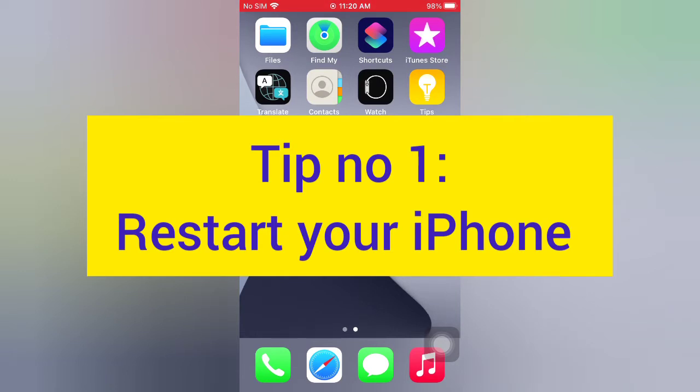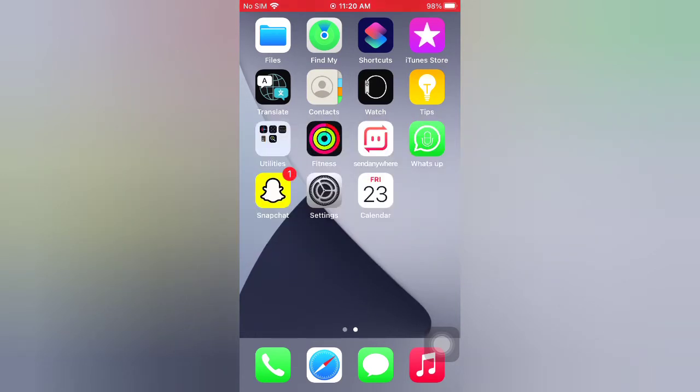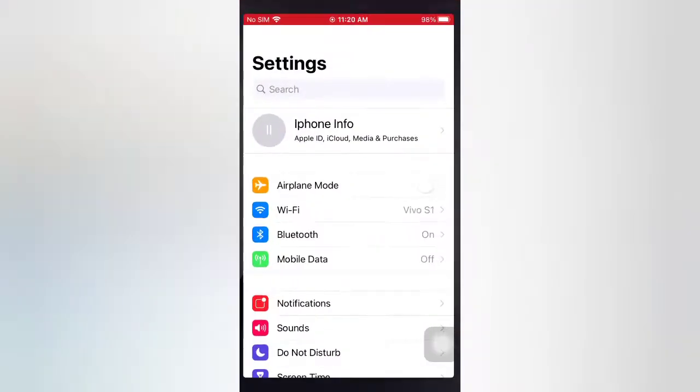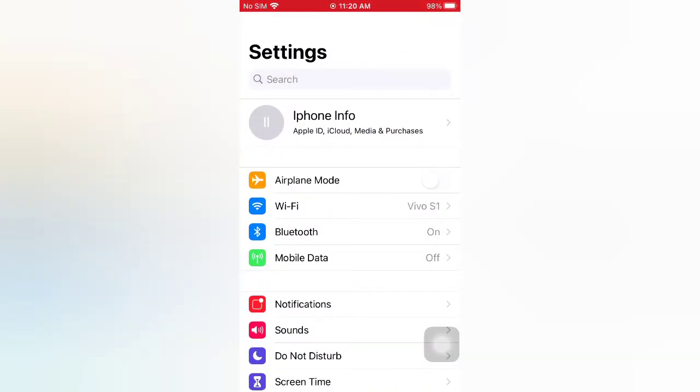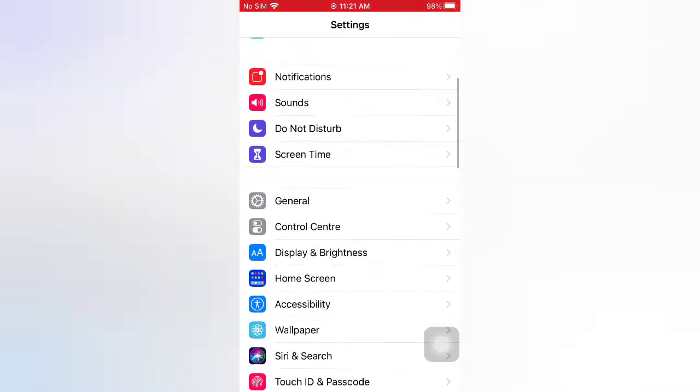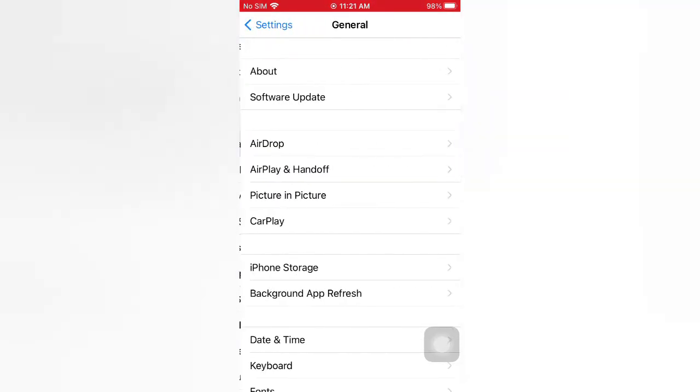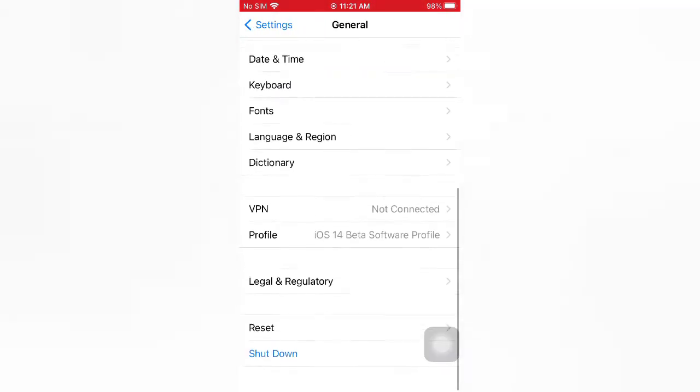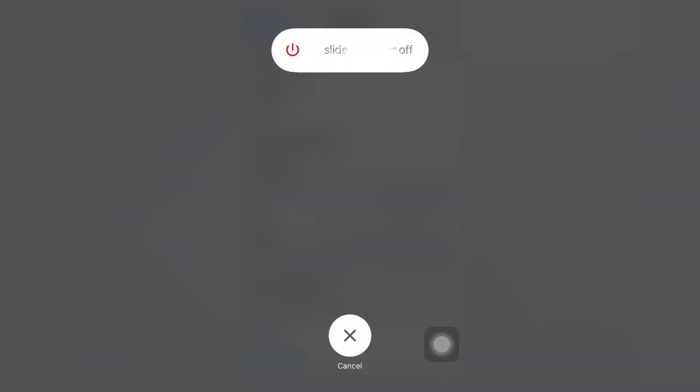Tip number 1. Restart your iPhone. Open the Settings app on your iPhone. On the Settings page, scroll down, tap General. On the General page, scroll down, tap Shut Down. Now slide to power off, slide to turn off your device. Then wait a few seconds and turn it back on.